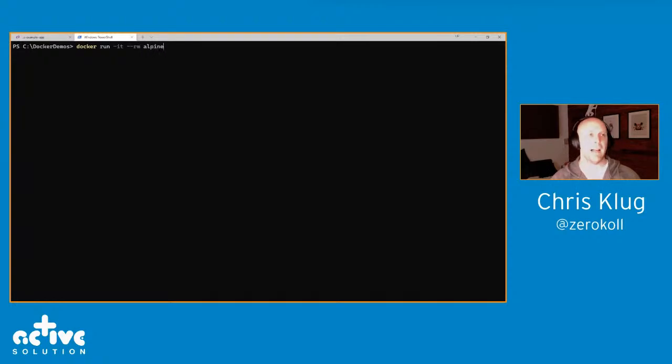And then I can say Alpine, which is another Linux distro that is really, really small. The Alpine image is something like 4 megs. And if I run that, I'm now inside of Alpine. You can see that I've got a file system.